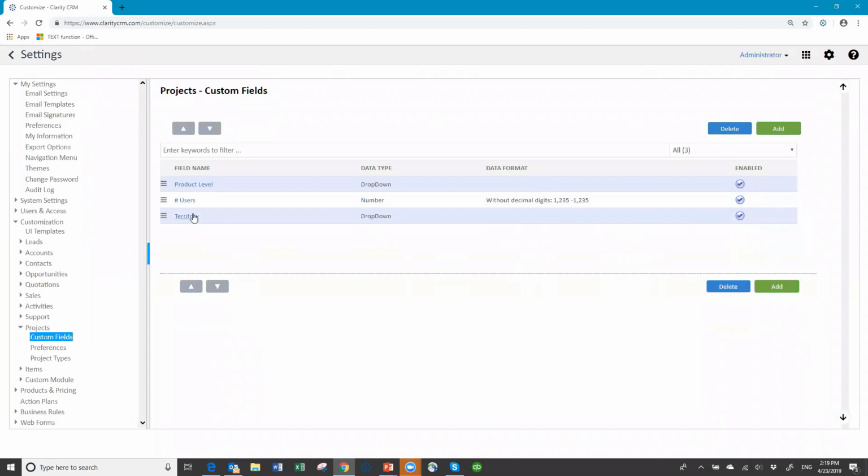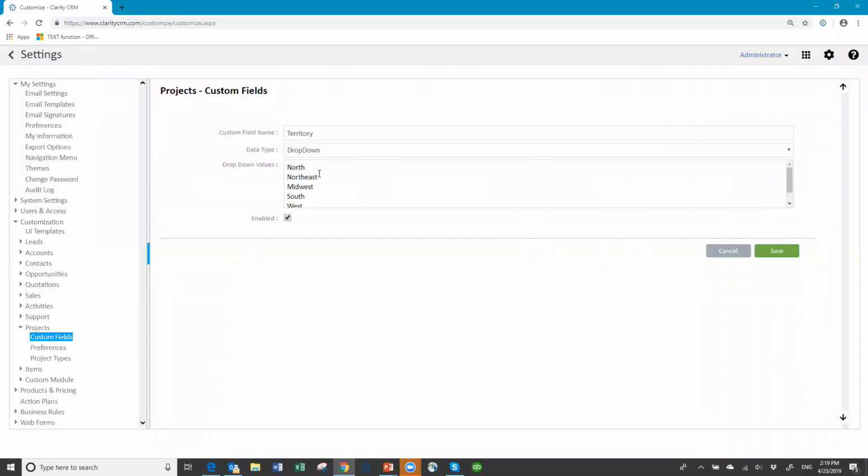I have a territory drop down, and this particular field is actually carrying through the entire database. It starts in the leads module. It goes to accounts, contacts, opportunities, quotes, sales, and over to projects. So you can create a custom field starting in leads and have it land in projects by just creating it everywhere throughout the database, which I think most of you that are here know that.